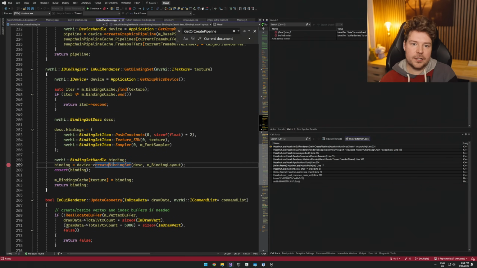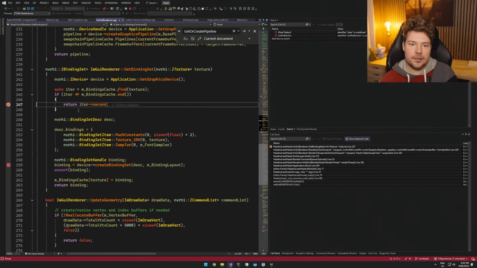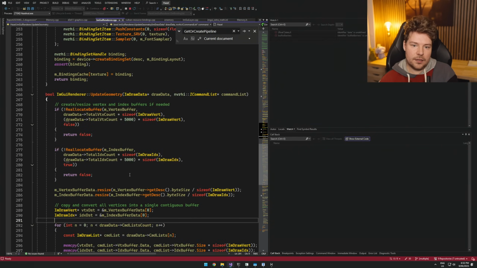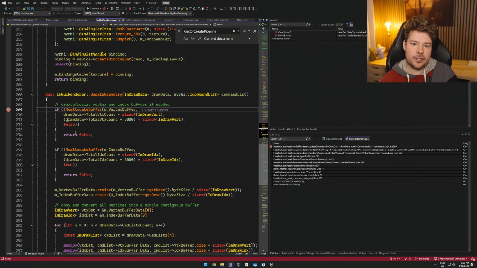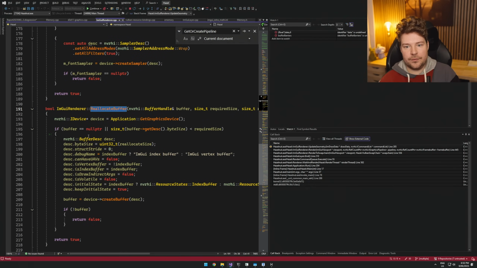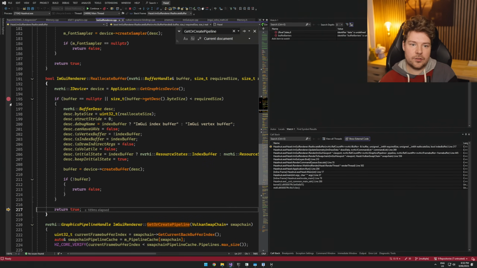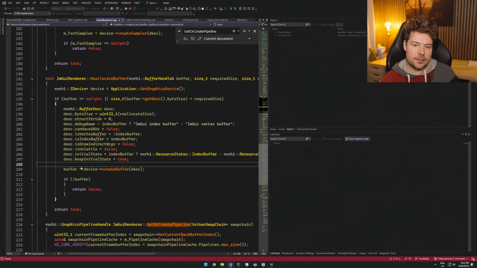What about this binding set? Get binding set is not create binding set. It's probably cached it. Update geometry doesn't reallocate. Wait, is it calling reallocate buffer every time, or no? It's just if it needs to. It only creates the buffer if it needs to resize it, which it doesn't.